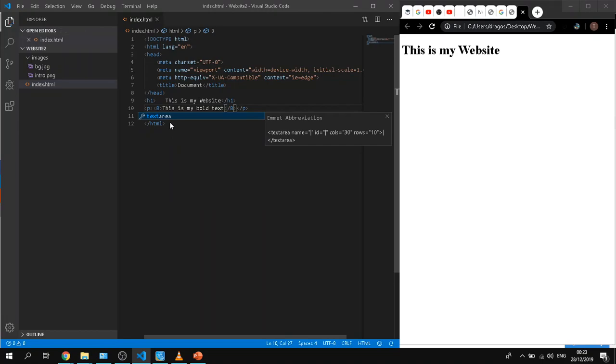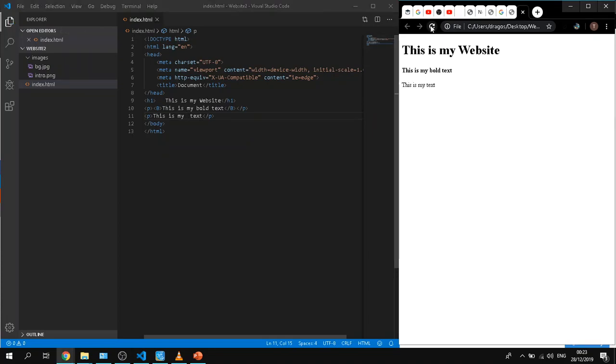Okay, Control S, refresh here. So that's the bold text. But if I took the bold bit out, let's see what it looks like. I'm just going to take the bold out and call it, this is my text. Control S, and let's see how it looks without the bold. As you can see, the bold text looks bolder than this. This is my text, because I didn't use the bold tag.